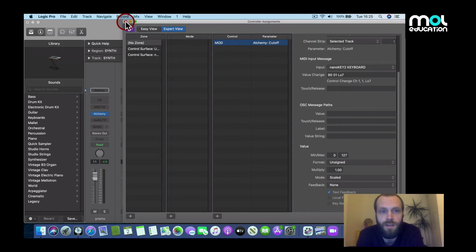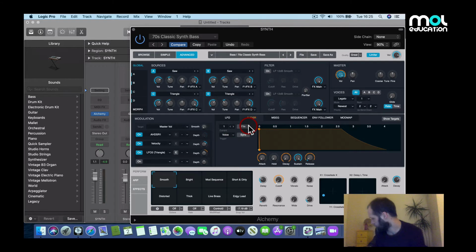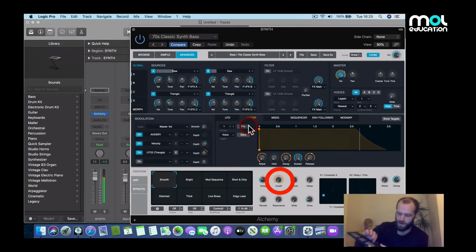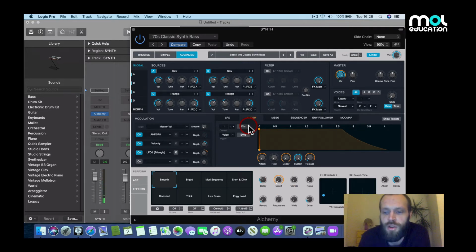Now we just get rid of this, and now you can hear when I play my keys, the filter's down low. When I hit the mod button, yeah, and that'll work the same for any dial you have on your MIDI controller. It works exactly the same in previous versions of Logic. I know this is a new version, but it works exactly the same. So don't worry if you're on Logic 9 or one of the older ones.